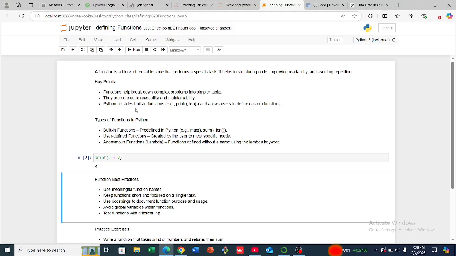So types of functions, just like what we said, we have the built-in functions, which are the ones that are predefined by Python already, like our print function, length function, max function, etc. We also have our user-defined functions, which are the ones that we can create by ourselves as users, and we also have the anonymous functions, which are called lambda. These lambda functions are also like our user-defined functions, but the difference is that for this function we don't give it a name. So there are functions that are defined without a name, and they make use of the lambda keyword.